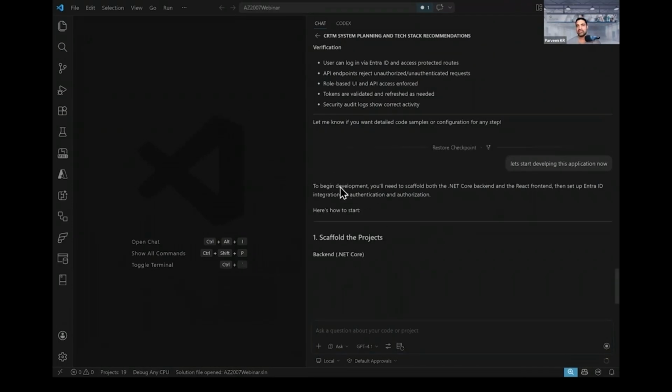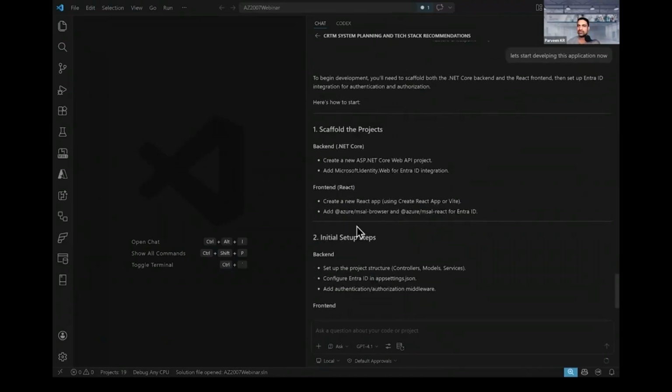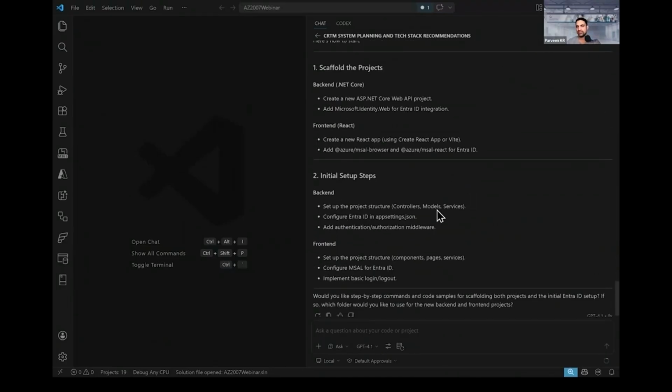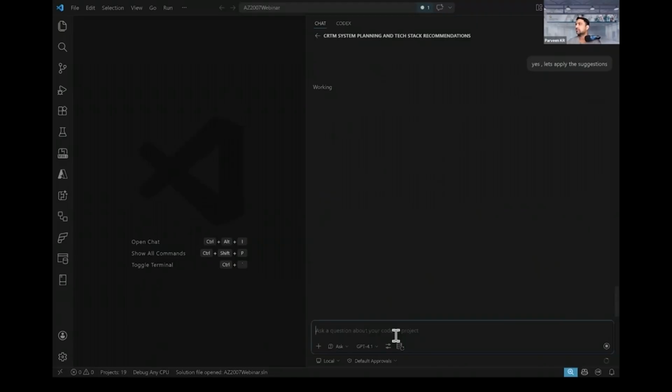To begin the development, it is saying create a new .NET Core application project, add the identity, front end will be this, the initial step will be this, setting things up for me, right? Would you like step-by-step commands or code snippets for scaffolding each project and Entra ID setup? If you wish, we'll create a folder and integrate. So yes, let's apply the suggestions. I'm just saying, let's apply it. Now it will help me get those commands as well.